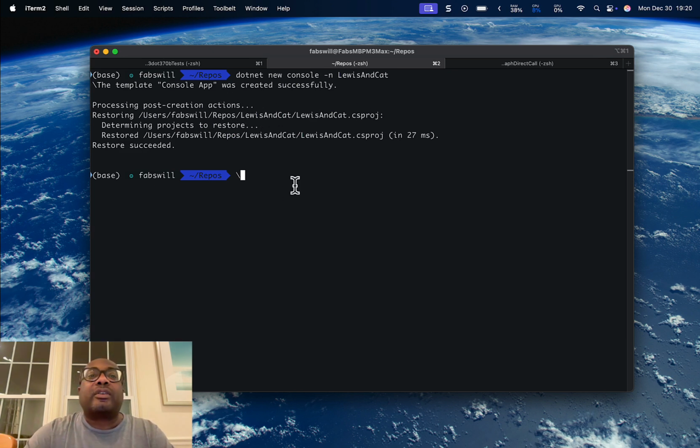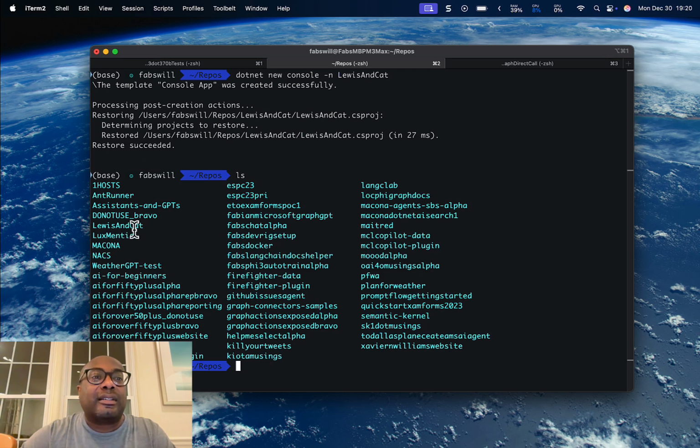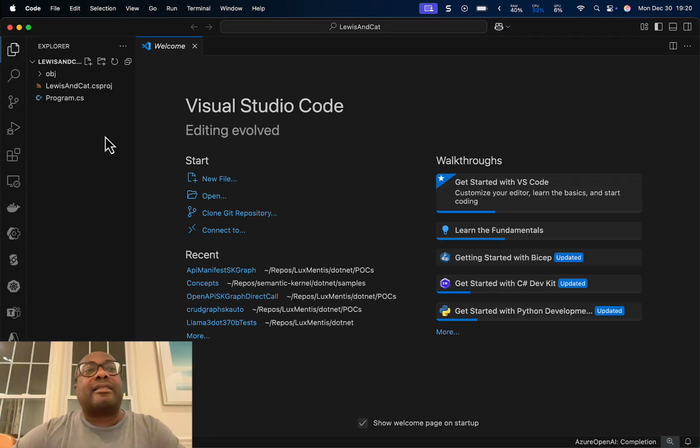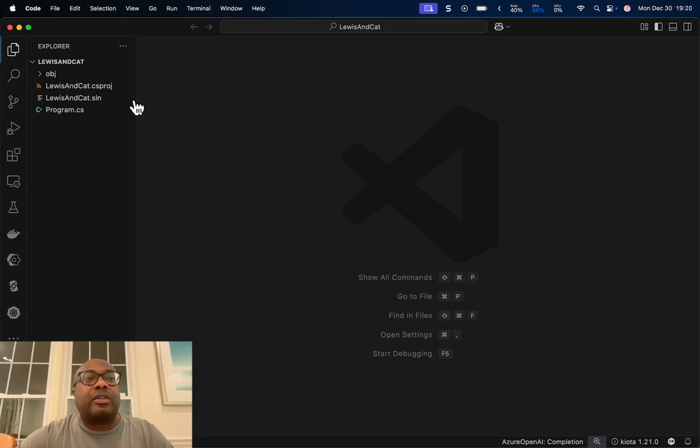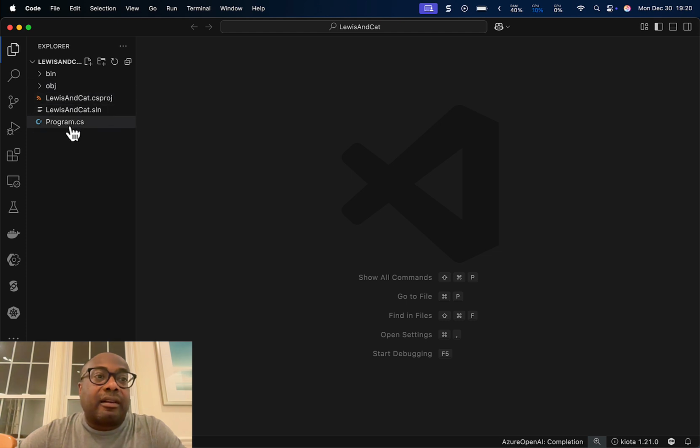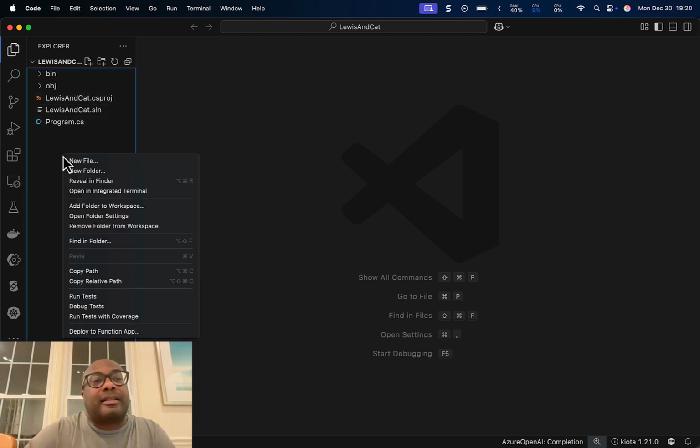It's going to create a project already there. So if we do ls now, we can see that we have the Lewis and Kat folder right there. If we do a cd into Lewis, and you can use an asterisk to find it because it's the only folder there, and I do code dot, this takes me inside that project. You'll notice it already has a csproj file and a Program.cs.